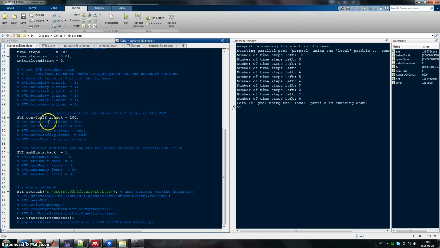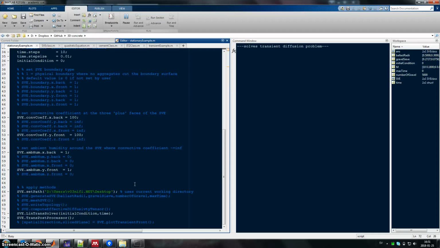So to do that, we will just close out here, and then we set Y front equal to 100, and then Y front equal to 1 here. And then we have to invoke this method again to redo the transient solver and then do the post-processing. So let's do that. So now the solution starts, and I will pause the video until it's finished.